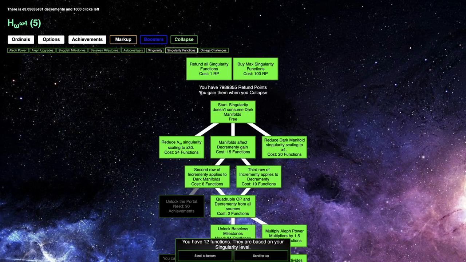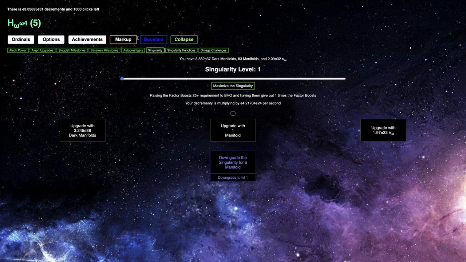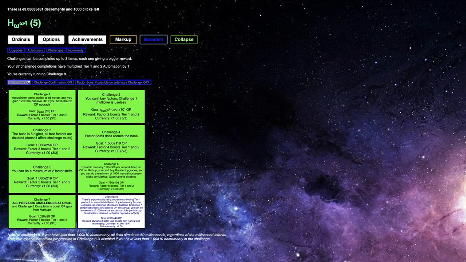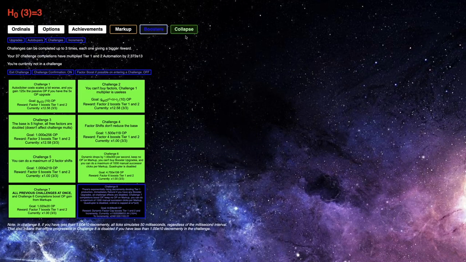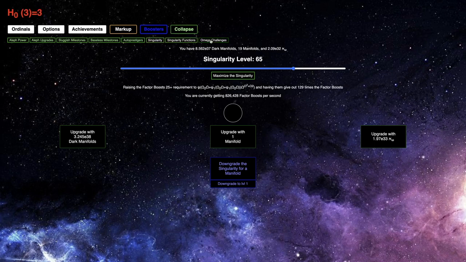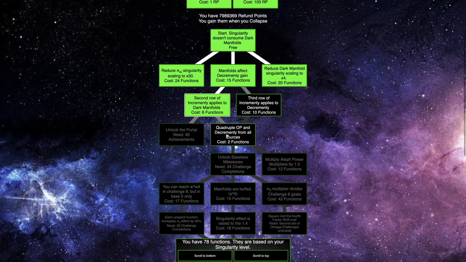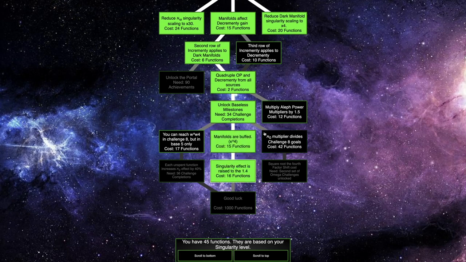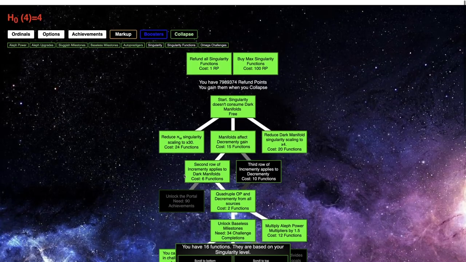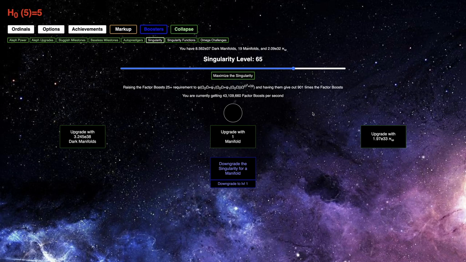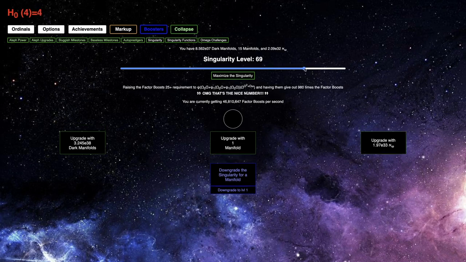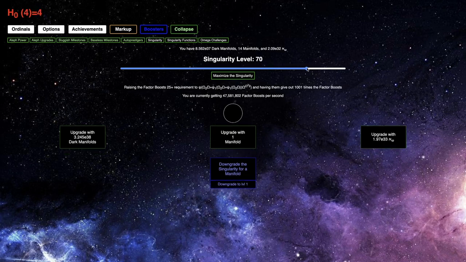Maybe actually if I just try grinding factor boost instead of going to challenge 8, maybe then there's an advantage here. Because if I go up to a better singularity level and I go to singularity functions, I refund and just get a build that's good for this goal, like this. Maybe then I can get a lot more factor boost per second, perhaps. Hopefully. Whoa, 43 million per second. Yeah, that's more than I thought. And it looks like, what is the max? It's 71 is the best singularity level.